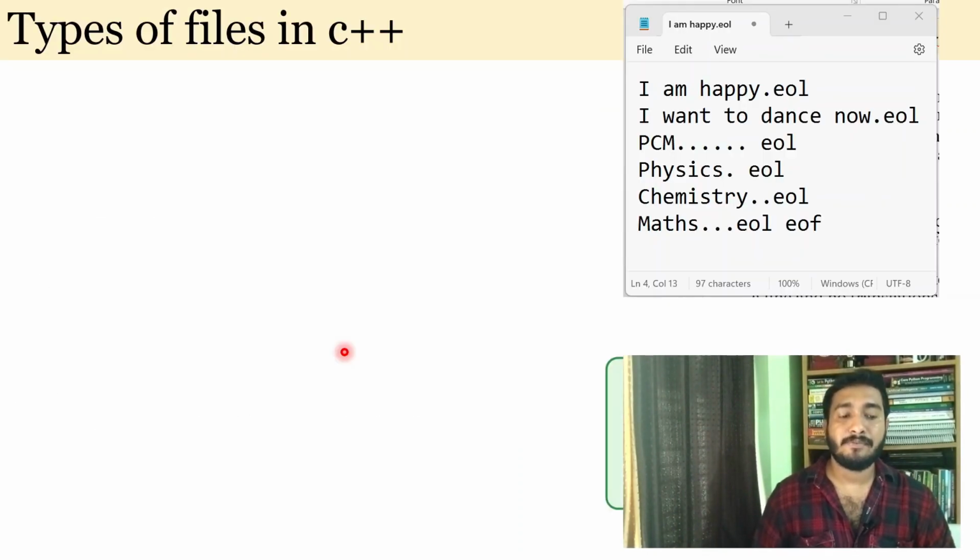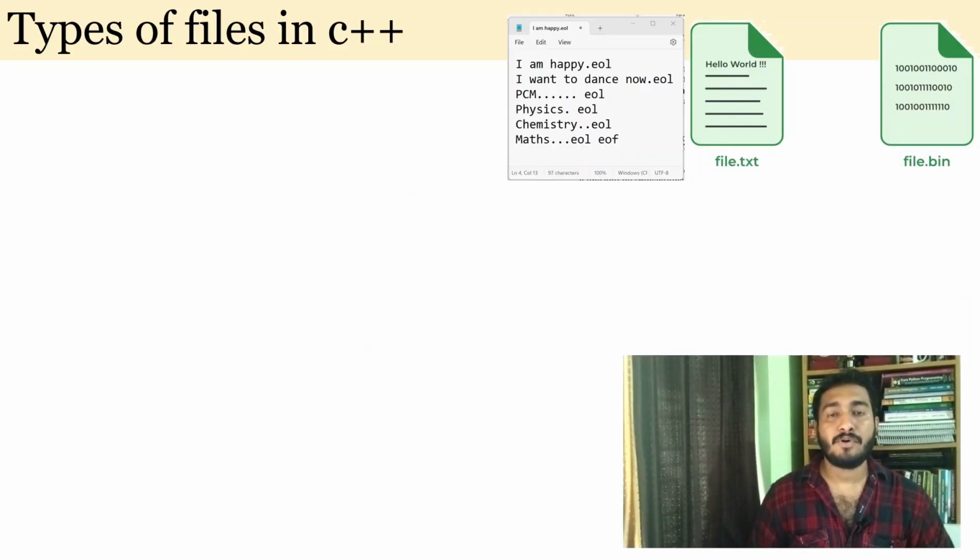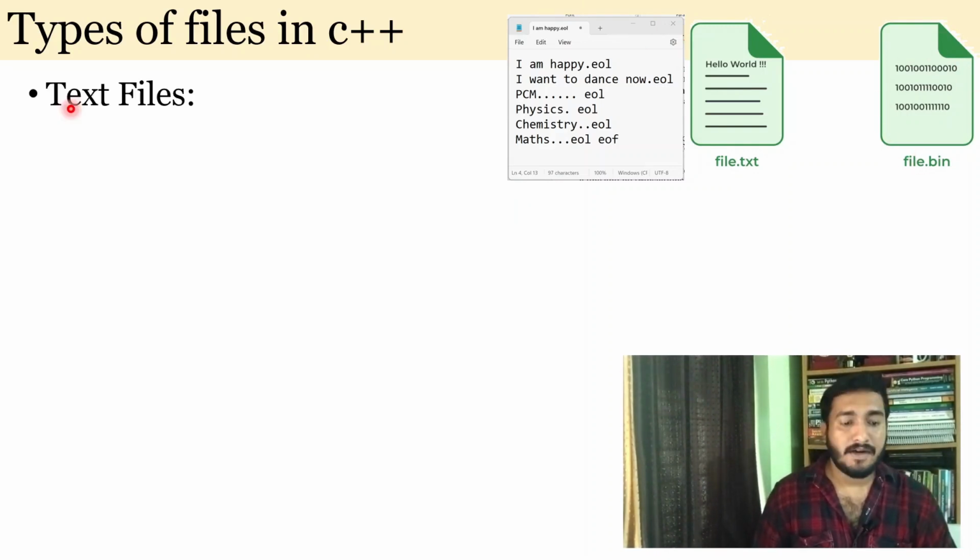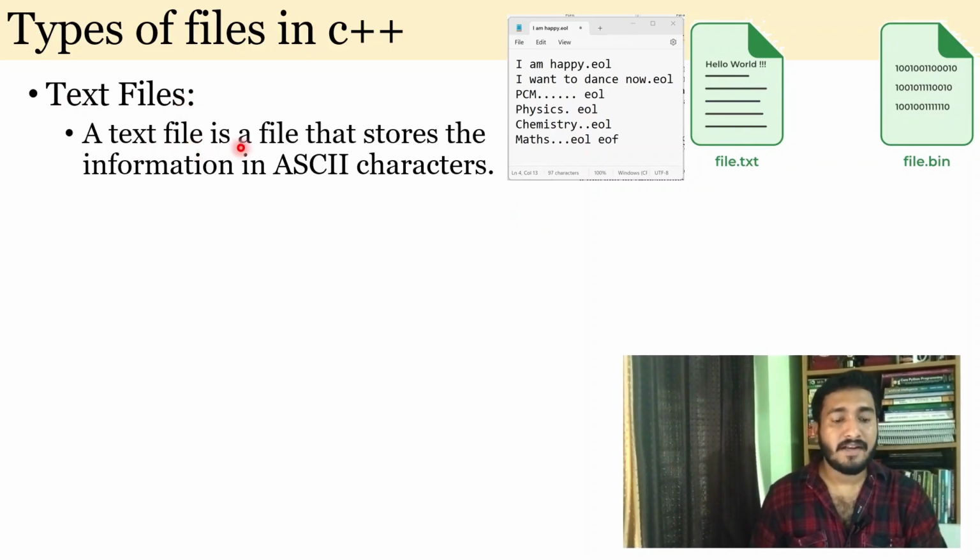Now let's see what are the different types of files. Files can be broadly categorized into two types: text files and binary files. You can see the examples for text file and binary file. So let's see what are text files and binary files. Text files. A text file is a file that stores the information in ASCII characters. In first year we learned what is ASCII, American Standard Code for Information Interchange. We know that each and every character has an equivalent ASCII code. So a text file stores the data in ASCII form.